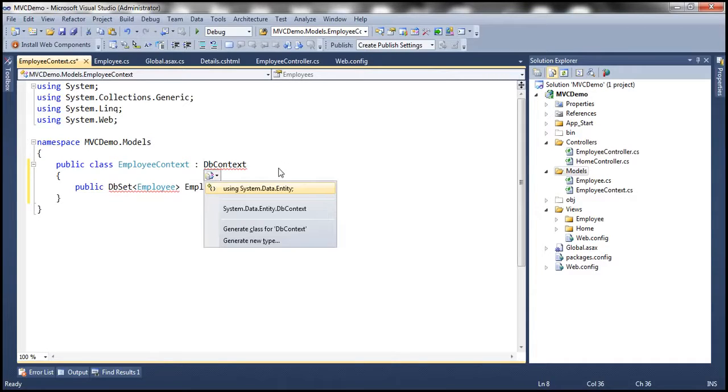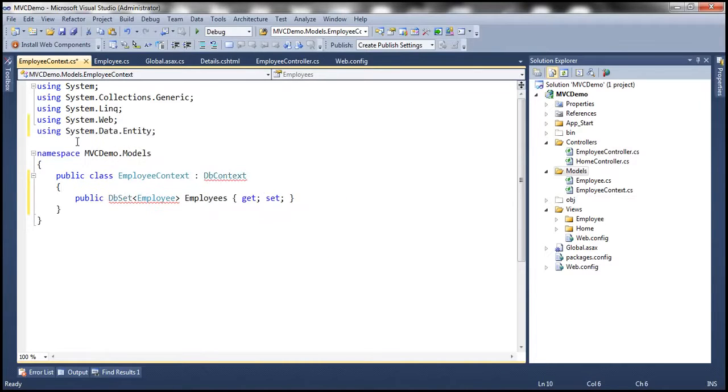And look at this, this DB context class is actually present in system.data.entity namespace. So let's go ahead and use that using declaration. So using system.data.entity, and this DB context is present within that namespace. Alright, so this employee context class is inheriting from DB context.